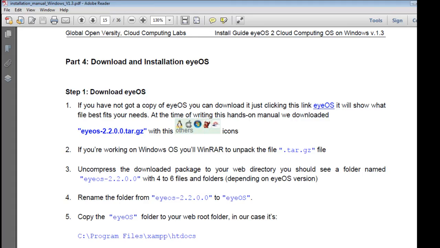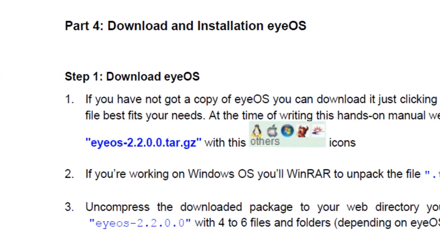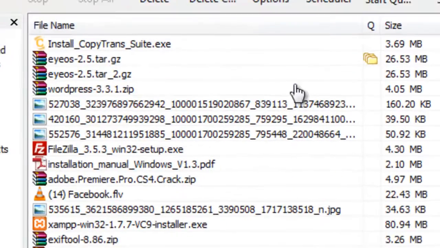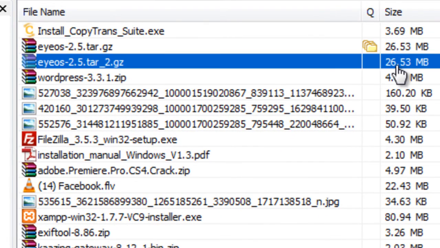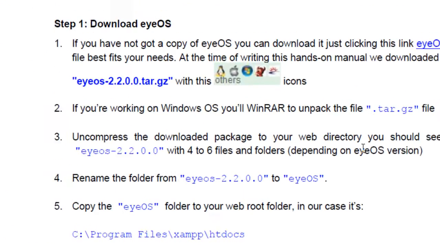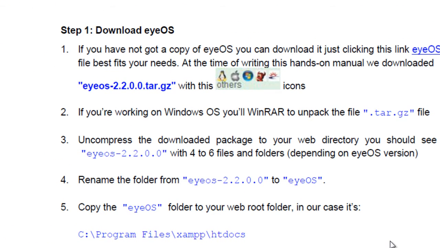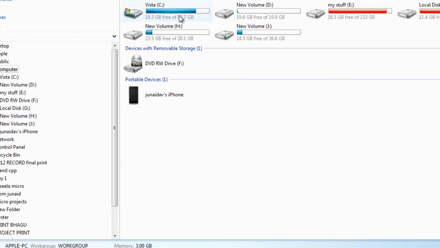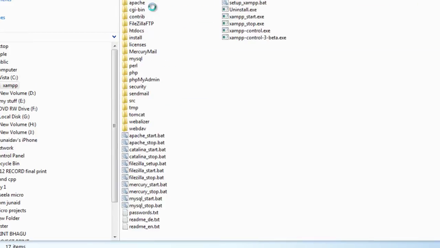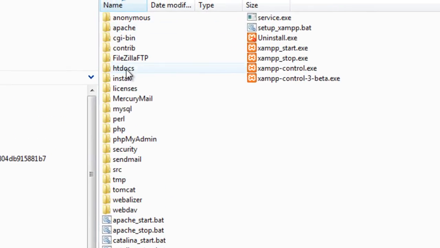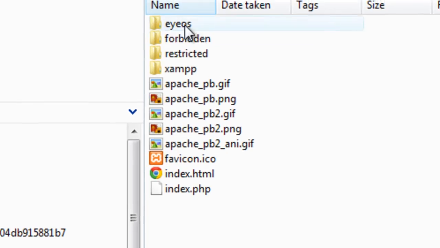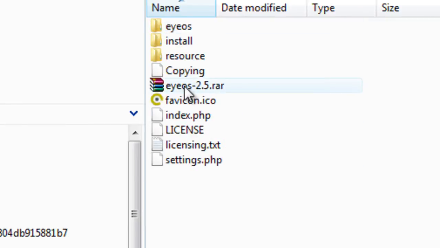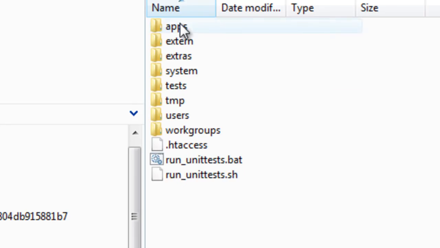So part 4: download and install iOS. You can download the latest version of iOS from the website, and you can see I have already downloaded it. It's just 26 MB, and once you have extracted it with the help of WinRAR, you have to put that file in C Program Files, under the odd docs folder. You simply put this file in odd docs. Once you extract that 1.2.5R, you'll get a lot of files.